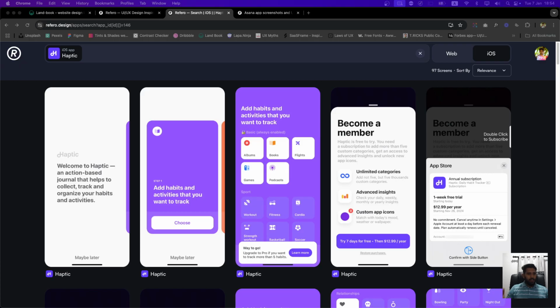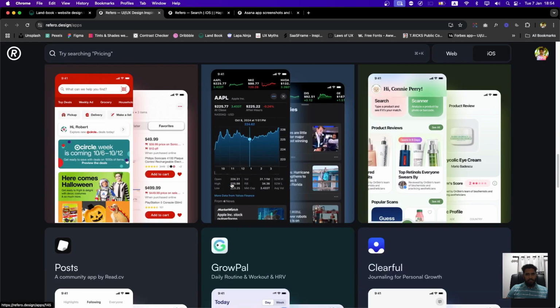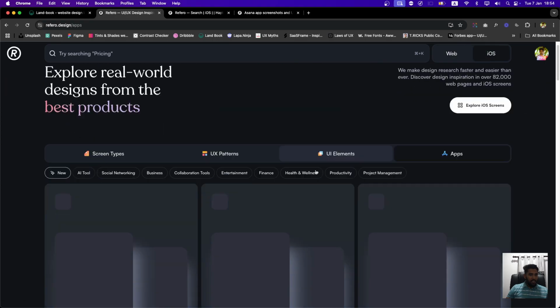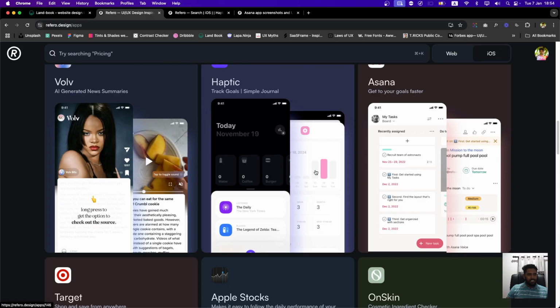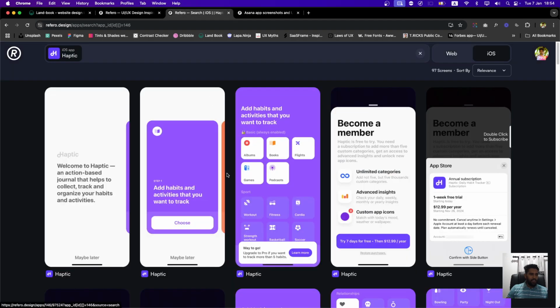So starting off, this is a website I use to check out designs of certain apps and websites, and especially their flow. It has a bunch of apps and also websites, and it's pretty cheap. If you want to check it out, you have it.